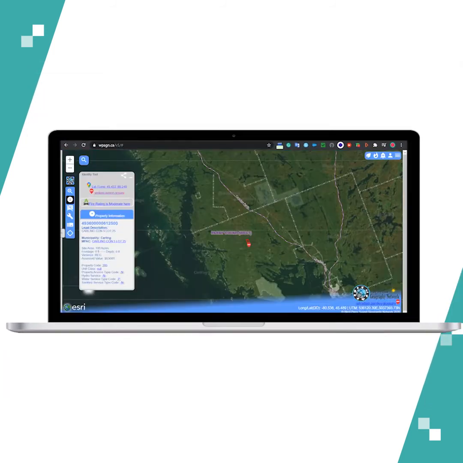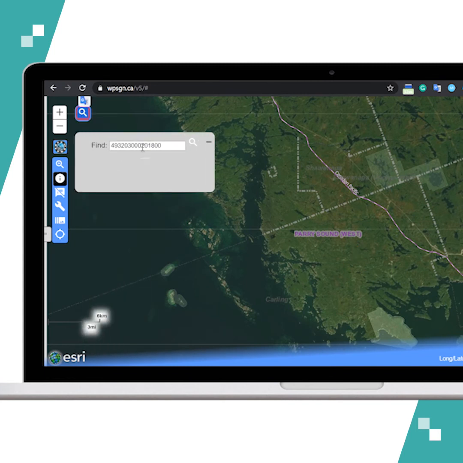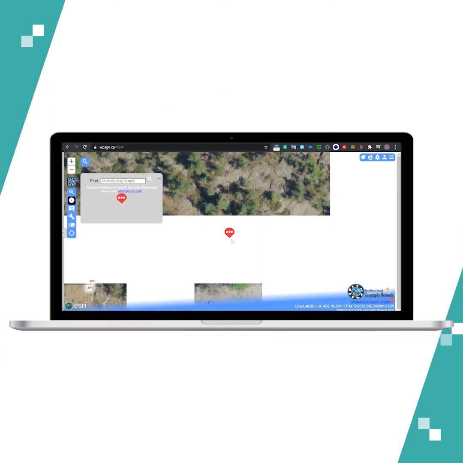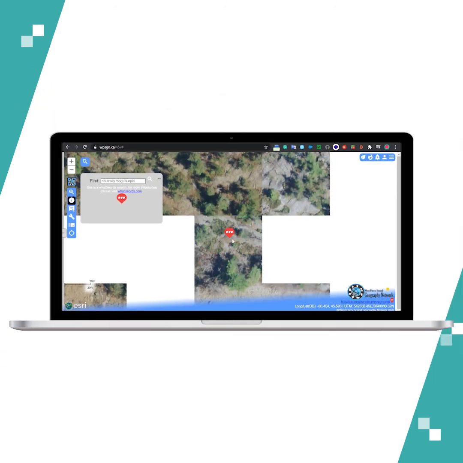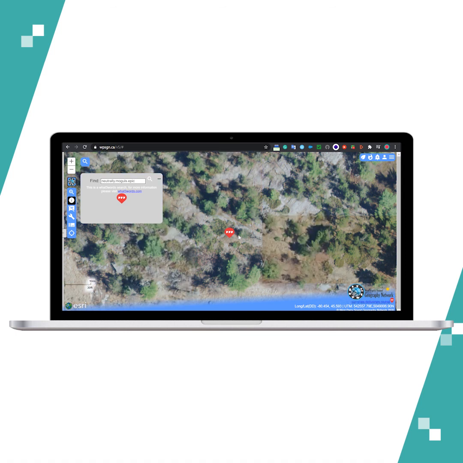You can also search for a 3-word address by clicking on the search bar button here and entering the 3-word address in the search bar. So let's enter, for example, neutrally moguls epic. And now the pin is dropped where this location is.